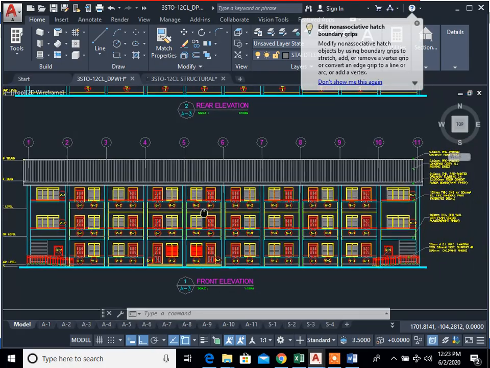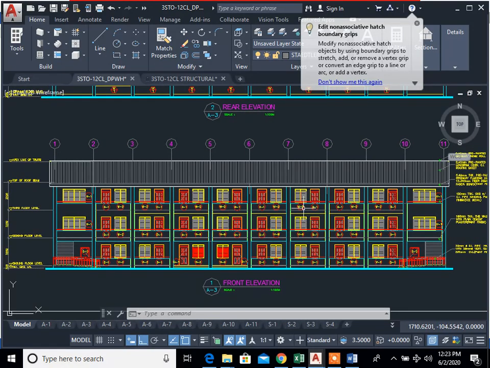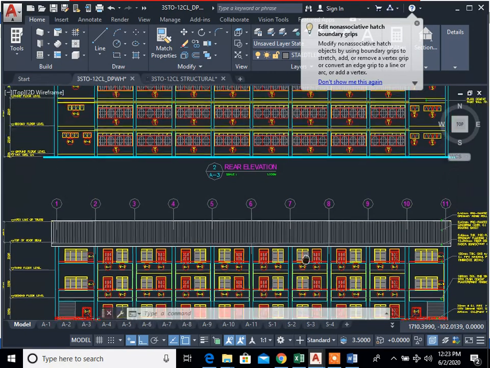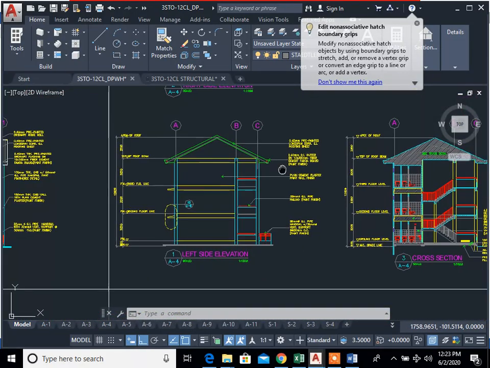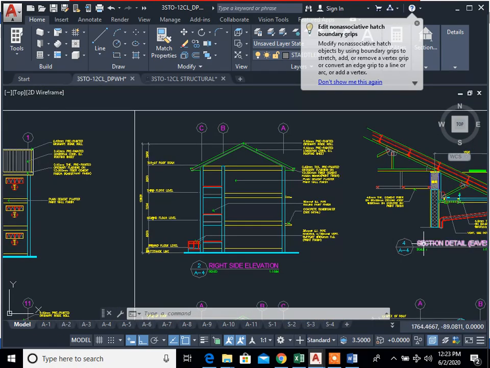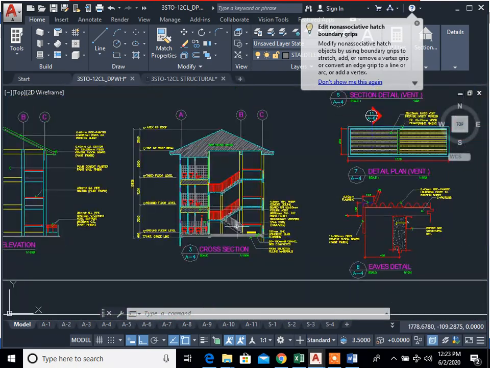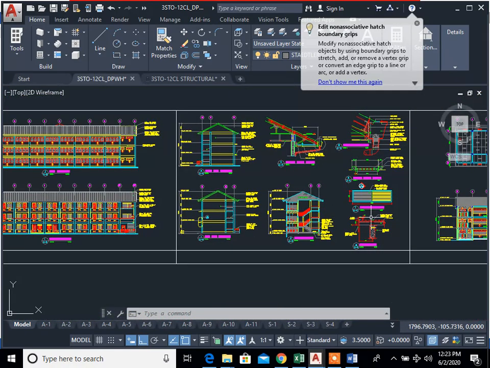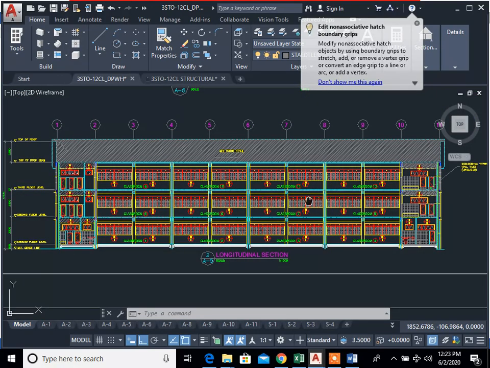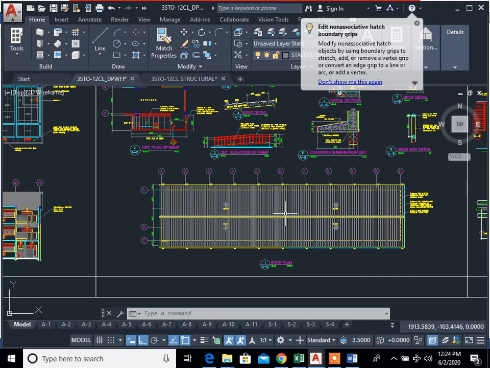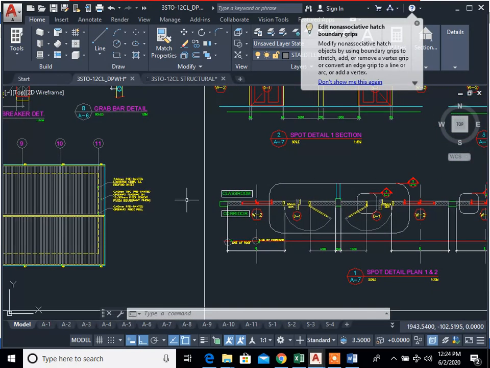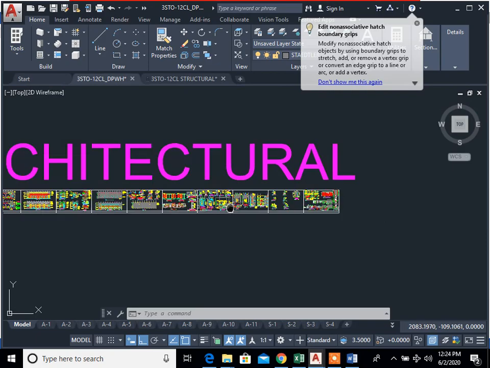Next, the front elevation. This is an example of a school building. Then the rear elevation, left side elevation, right side elevation, then cross section, longitudinal section, reflected ceiling plan of the third floor, then roof plan, and so on and so forth.